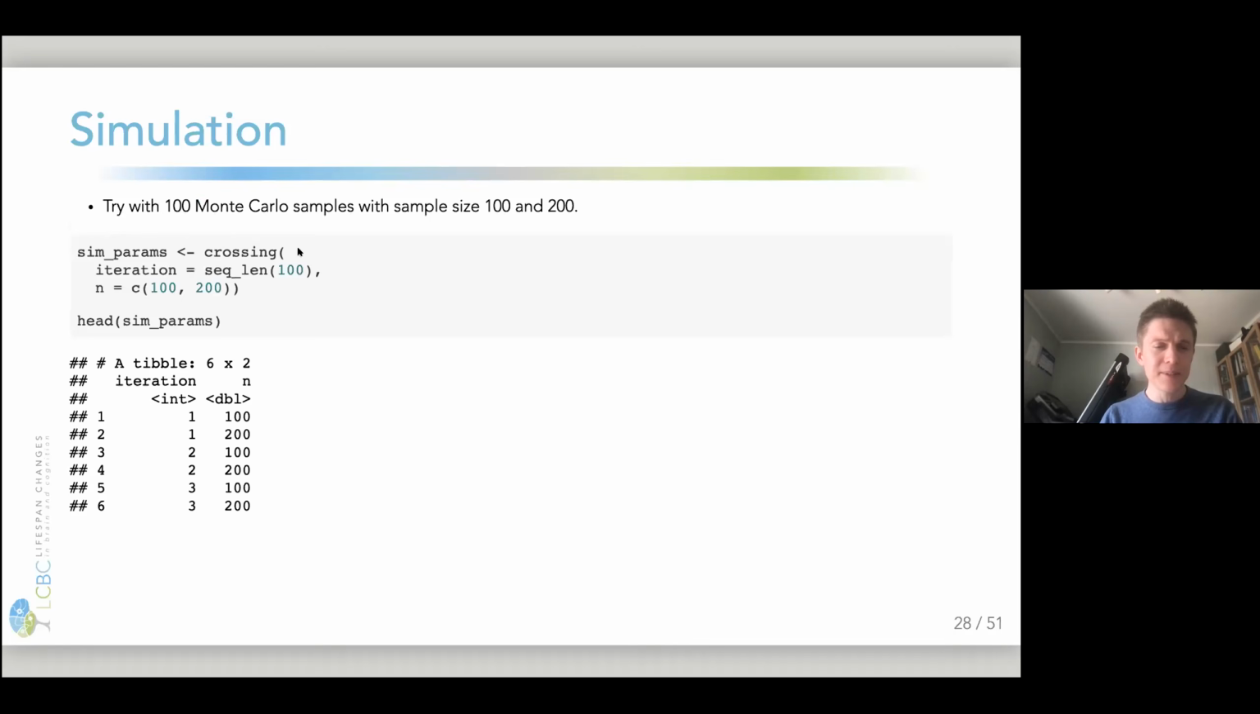And then I set up with tidyr crossing. I set up my simulation parameters. So I'm going to try this with 100 iterations. So 100 Monte Carlo samples. Then I'm going to have sample sizes 100 and 200. So using this tidyr crossing function, I get a data frame which contains iteration number 1 with 100 samples, iteration number 1 with 200 samples, and so on. So I get all the simulation settings that I'm going to consider in my simulation parameters.